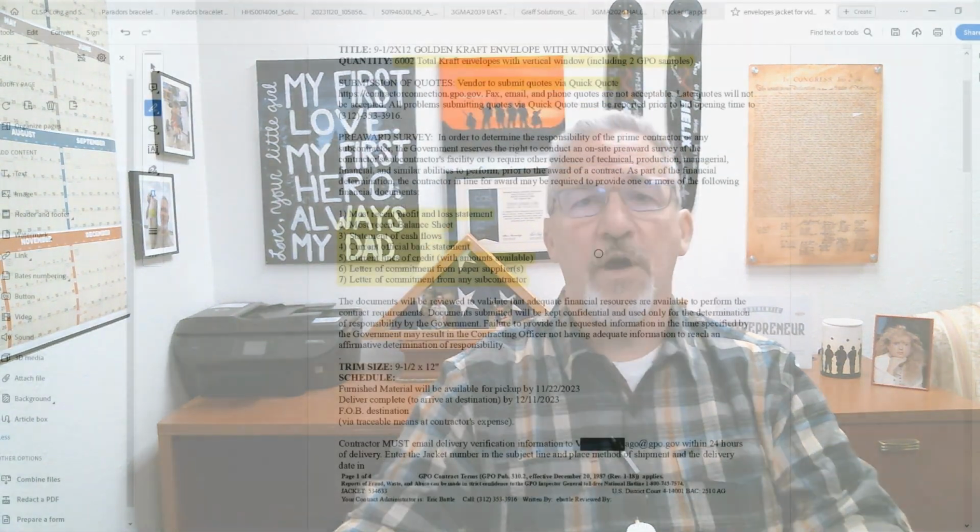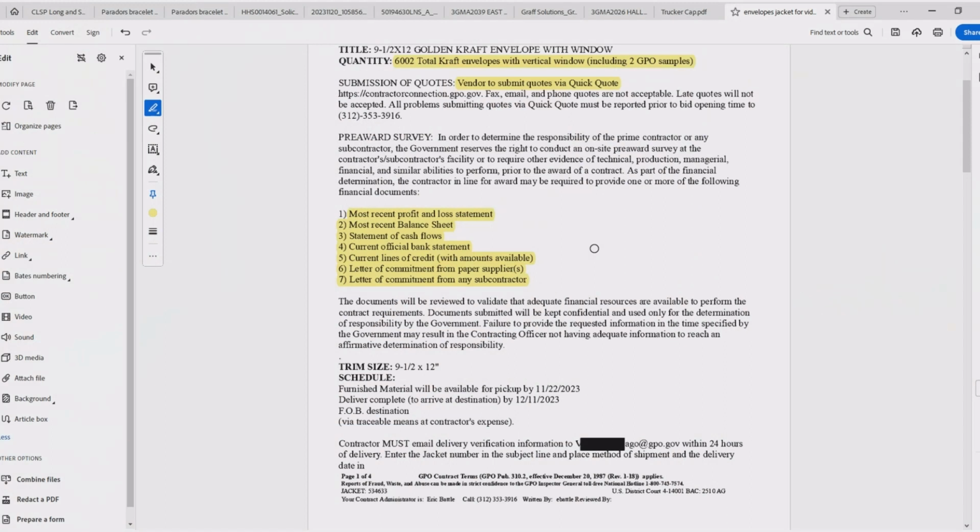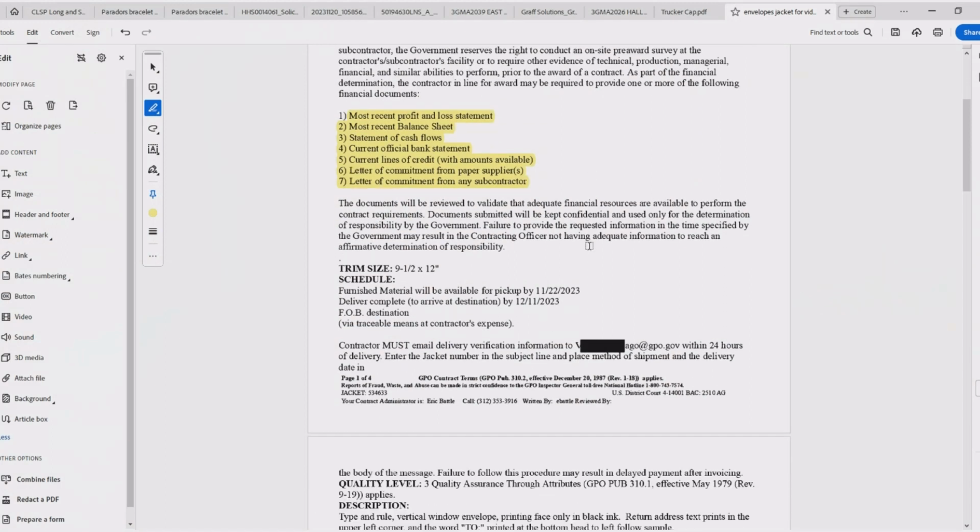So they'll review those. Let's assume they get that all correct. Here's some more things you're going to have to know. Trim size. We already know this from the title that the envelopes they want are 9.5 inches by 12 inches.